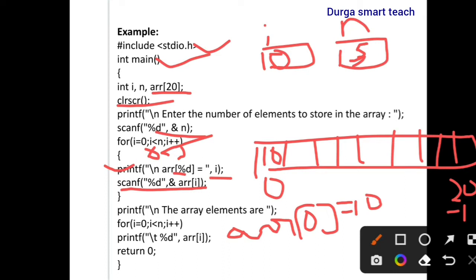Next, i value is incremented to 1. 1 less than 5 is true. Again the user can enter one more value, that is arr of i, where i value is incremented to 1. Then 20, 30, 40, 50. Like this we need to enter the 5 elements because n value is 5 only. Then i value is incremented to 5. 5 less than 5 is false, so that's why it goes out of the loop.